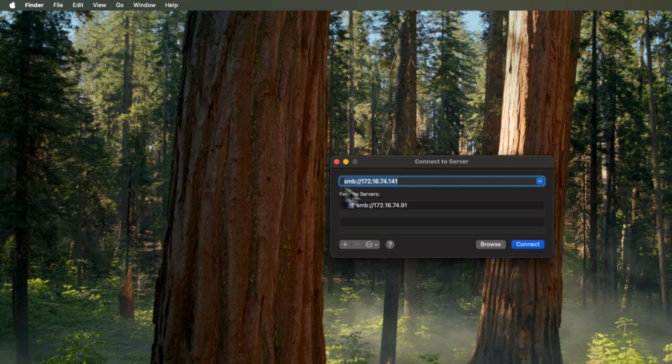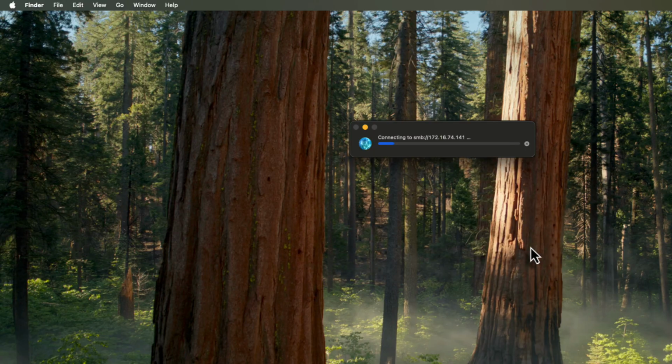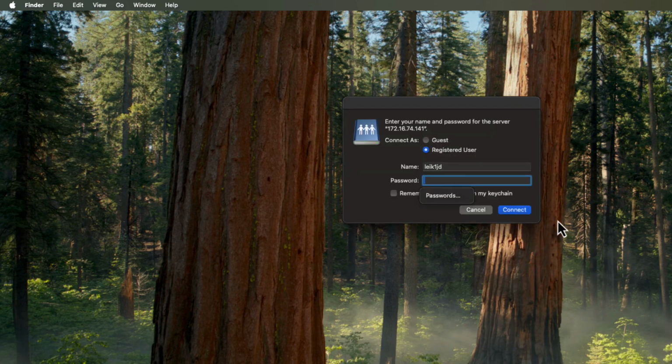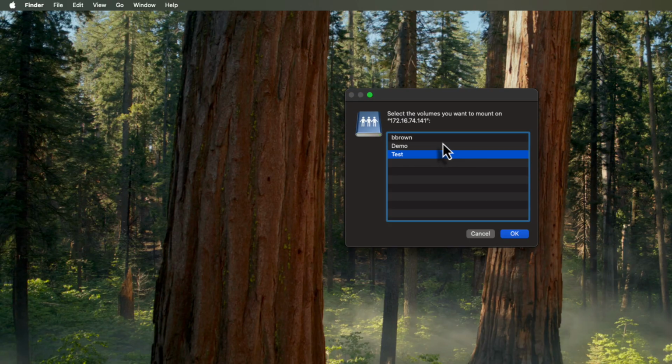You enter SMB colon and 2 slashes and the IP address of your server. In this case, mine is 172.16.74.141. You click connect. It will prompt you for a username and a password. Click connect. Select the network share you wish to connect to. We're going to use test for this demonstration.